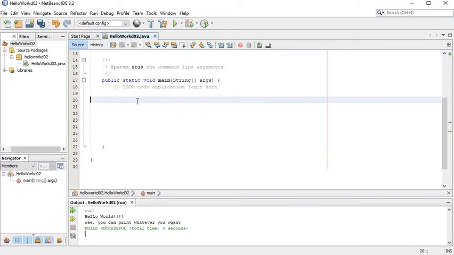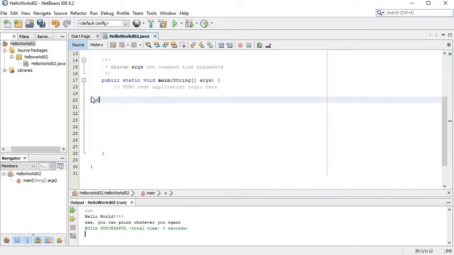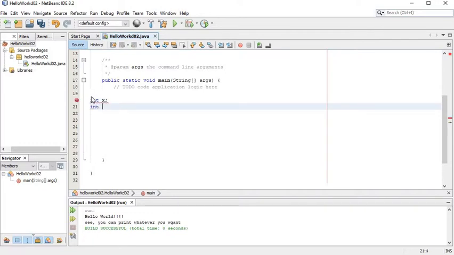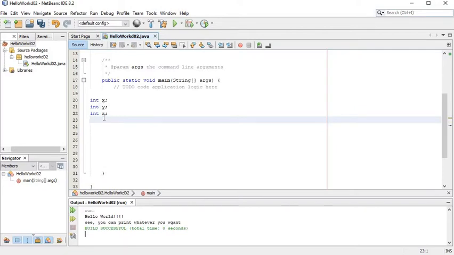The first thing I'm going to do is create a few variables. Int, let's see, I'm going to keep it simple. I'm going to say x, and let's say y and z. Notice I have them separated by commas. You don't have to do more than one per line. I could have said int x, int y, and int z. It doesn't matter. If you're doing different types, you have to do them on different lines. You can't do multiple types.